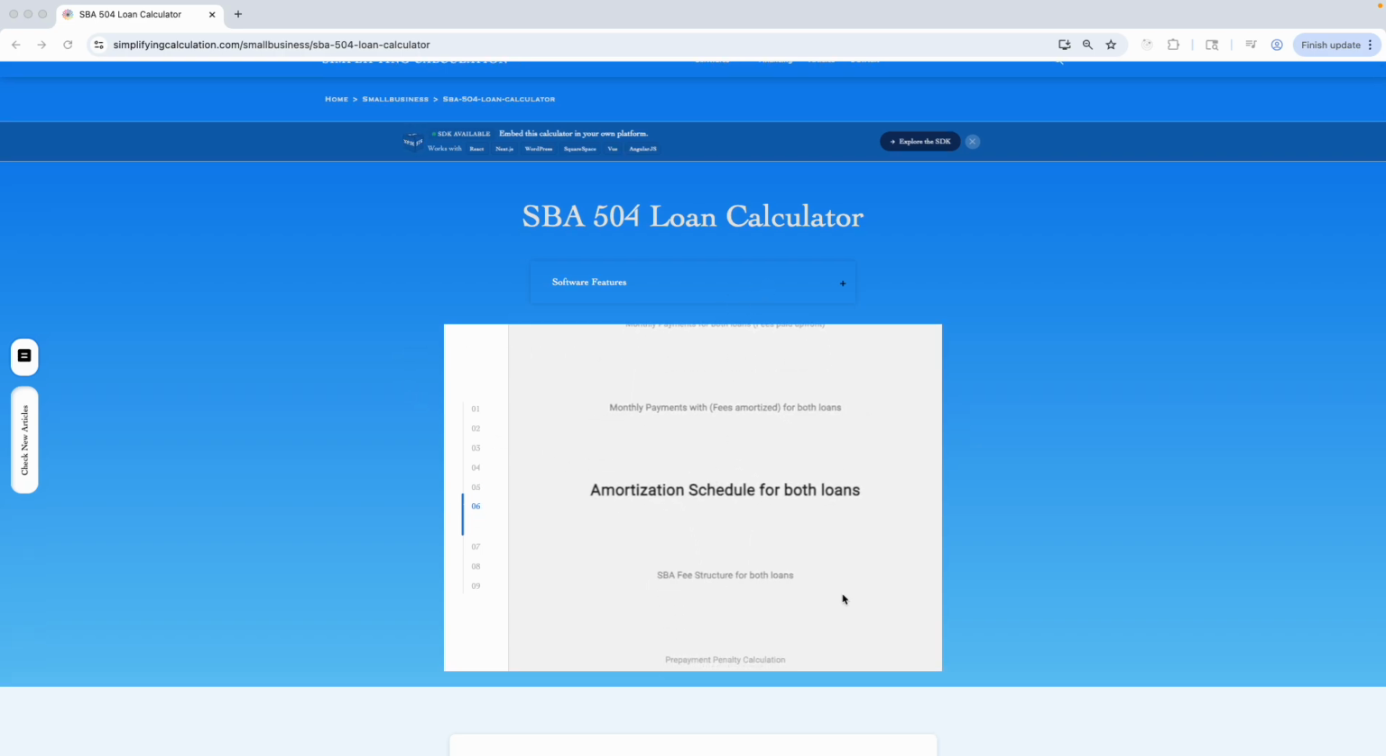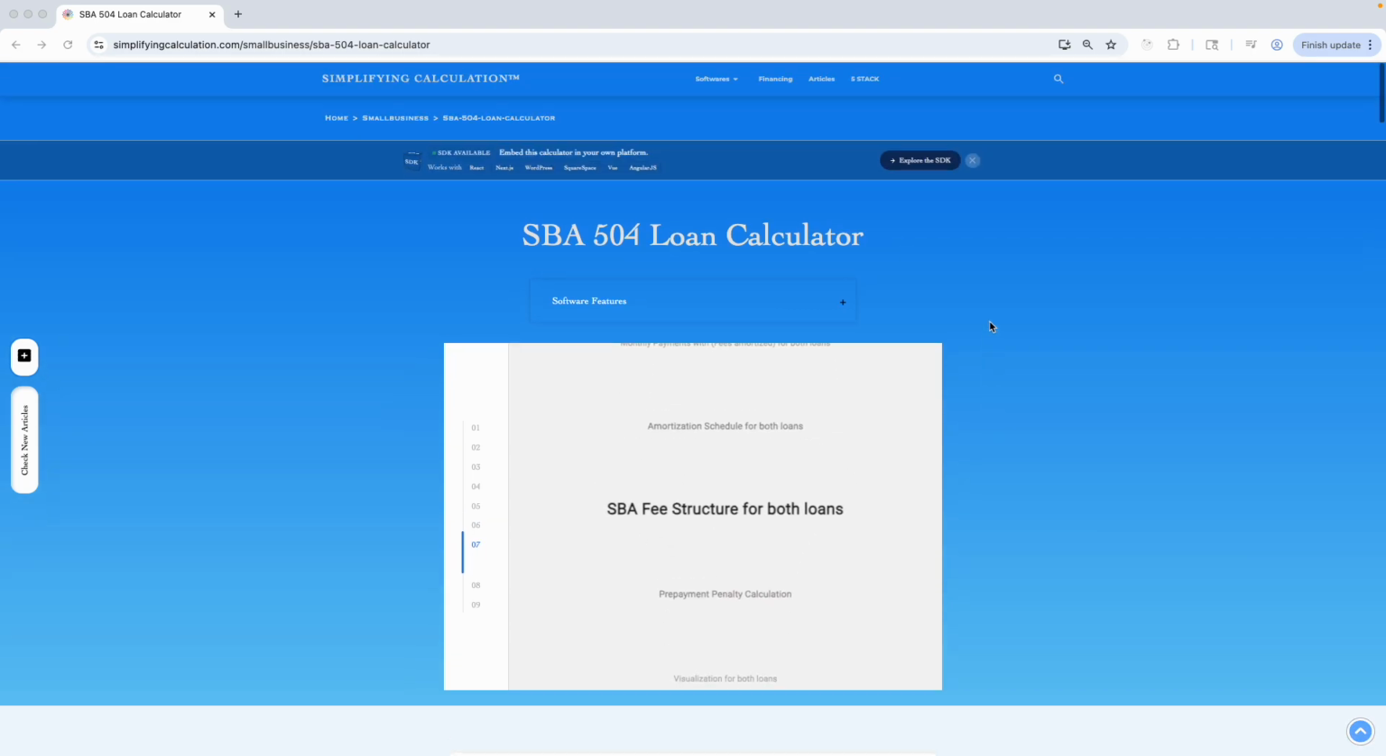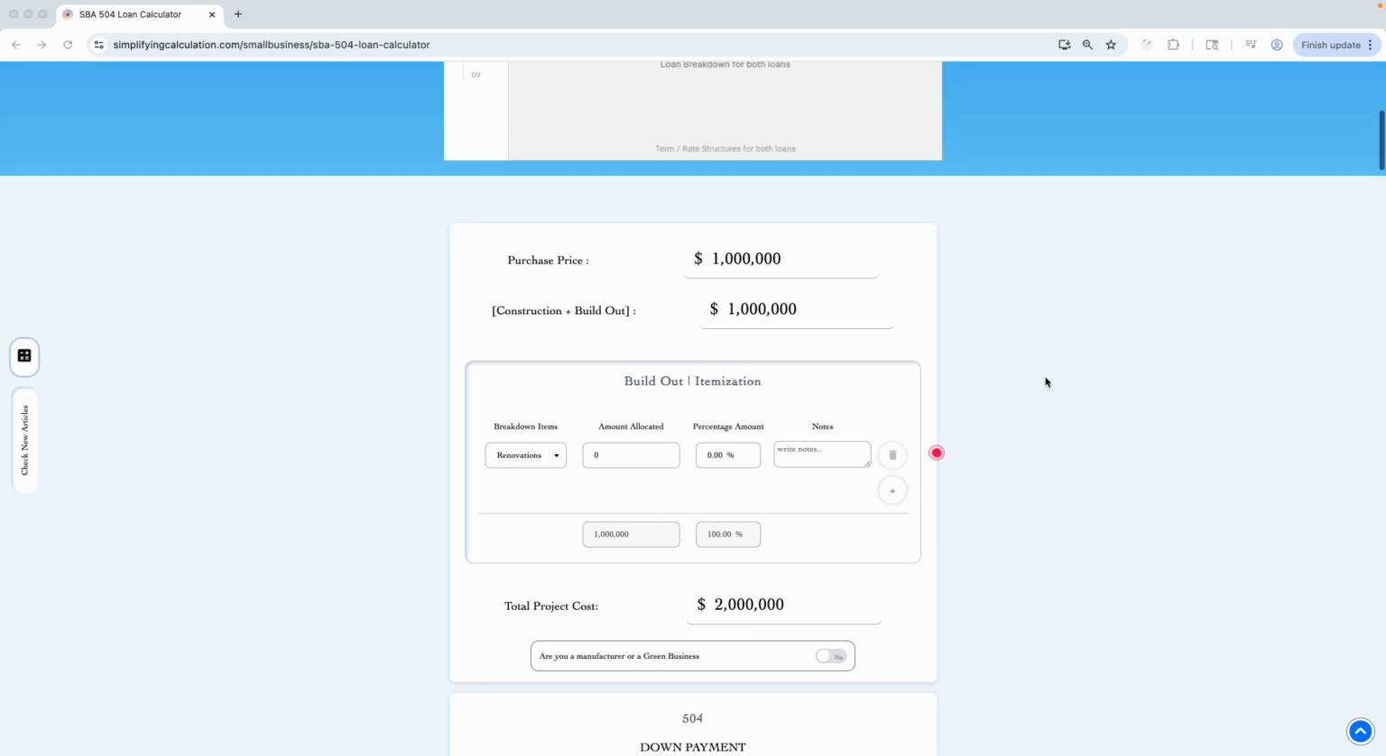Right here you can see the software functionalities. We also have an SDK available for this software. So if you're a business advisor, a broker, or a lender, and you have your own website and would like to have the software on your site, you could simply click here and it will lead you to all the directions to get that done. So here is the main software.